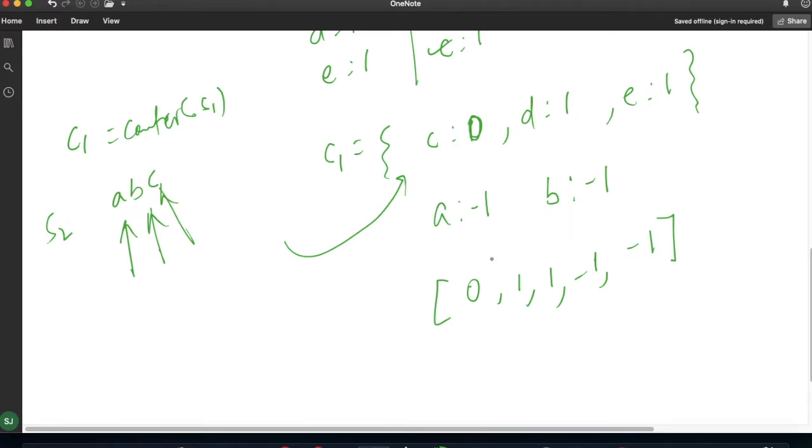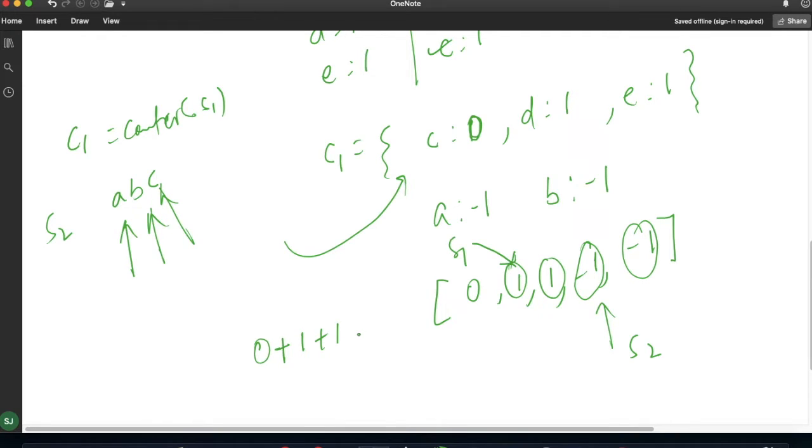Here positive values represent the extra characters present in S1, and negative values represent the extra characters present in S2. So if I take the sum of these absolute values, it will give me the answer. If I take the absolute values and sum all, I will be adding 0, 1, 1, and here the absolute values will be 1 and 1. So I will be getting the answer as 4.